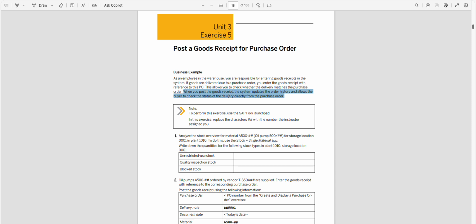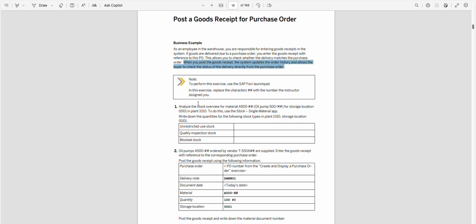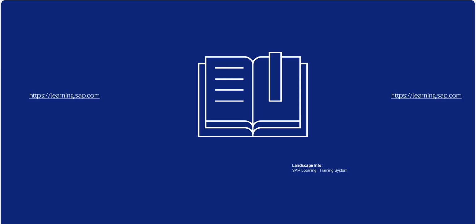All right, then let's get into it. First, we look at the stock overview of the material A500 for storage location 01 in plant 1010. And for this, we need to use the stock single material app.